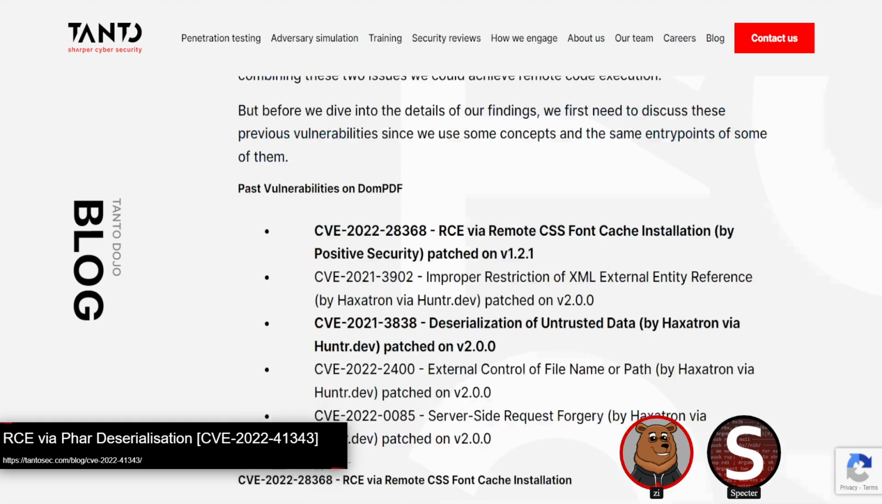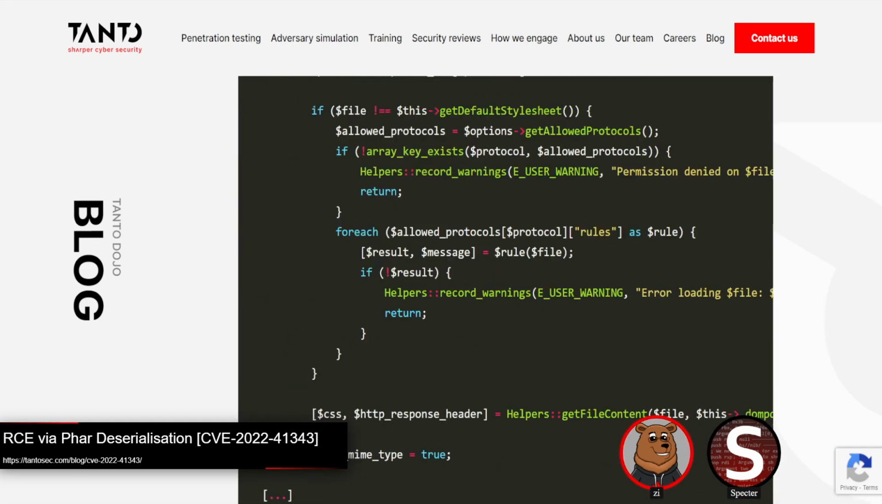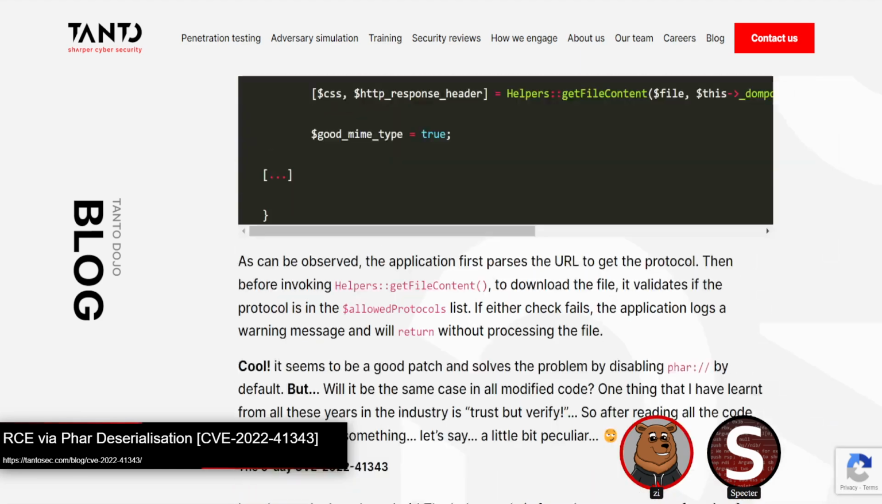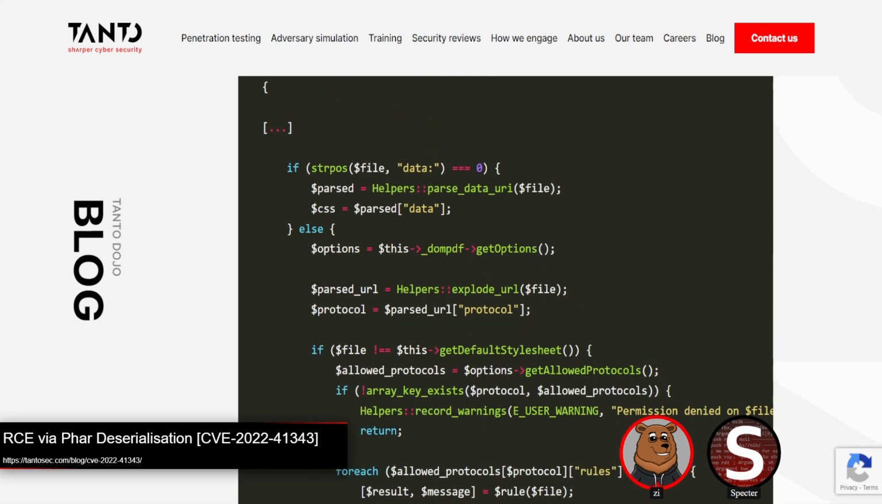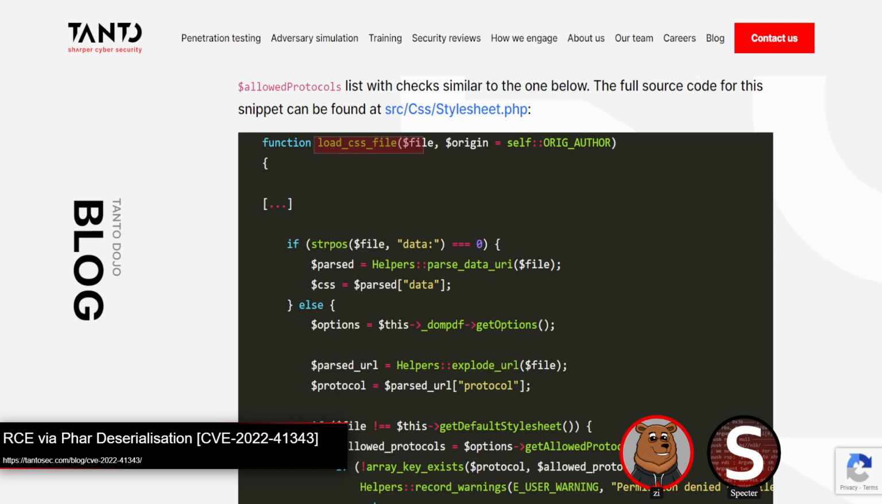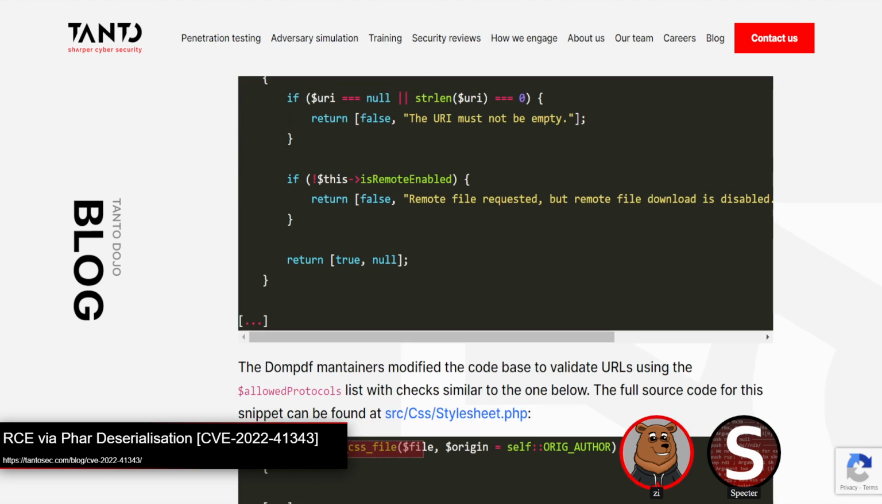So that bug was fixed, and I believe they have an example of some of the patch here. Yeah, right here. What they did to fix that was they looked at the protocol, and they introduced an allow list, block listing sort of system where you can dynamically allow certain protocols or disallow them. So they'll fetch the allowed protocols, check for the array key of whatever they parsed as the protocol, issue a warning if it's not in there, and then return. That's how they did it, I think they're looking at CSS. Yeah, load CSS file here. That's how they patch in load CSS file.